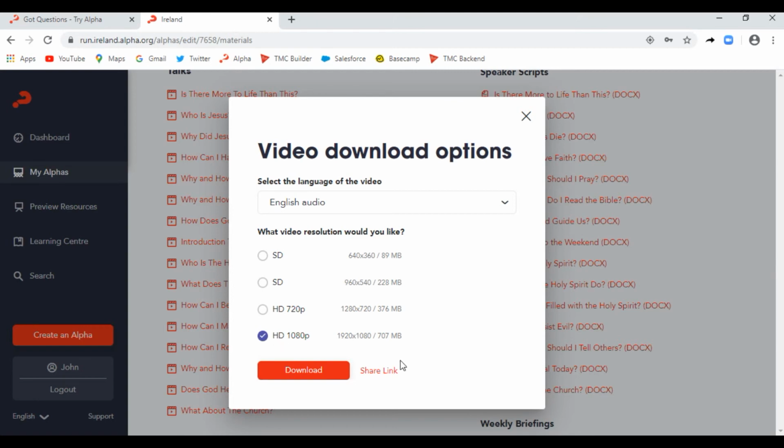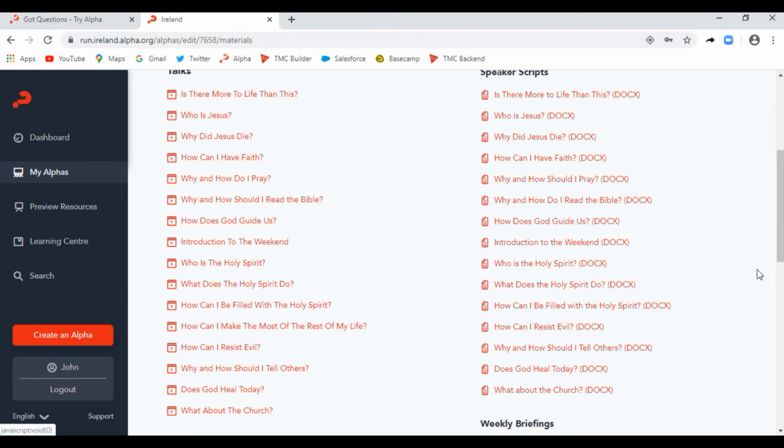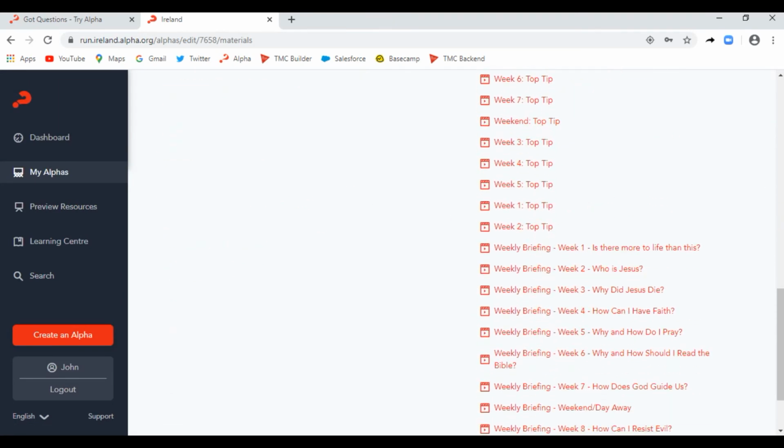But if you're running this as an online Alpha, the other thing that you can do is to share the link. If you click that, and then you can copy that to a clipboard, you can then email this link to everybody so that they can watch the Alpha themselves at any moment. So you could say, you know, we're going to start our Alpha at 7:30, everybody watch the video, and then come on board to our Zoom link at 8 o'clock, and we will start the discussion from there. So it's fairly easy to do, fairly intuitive, and all the stuff that you need is there.